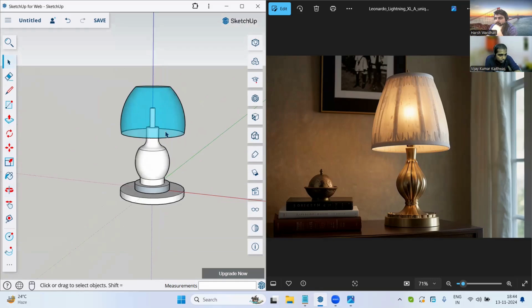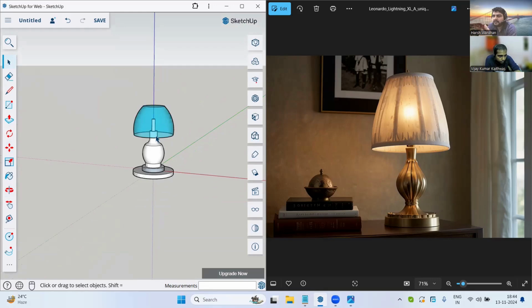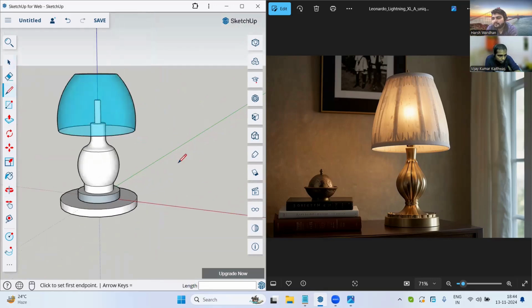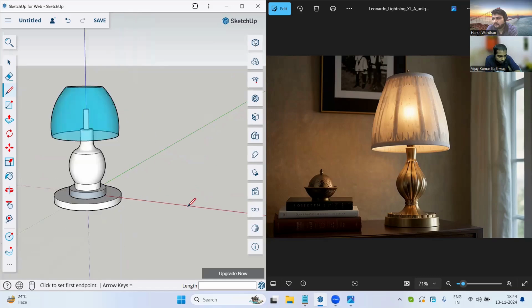I think we can create the bulb also. Shall we try? Okay, let's try. Let's give it a shot. First we need to recreate the profile. I'm not giving the proper dimensions. Yeah, we need not give any proper dimension, but I'm trying to create some bulb scale for the table lamp.